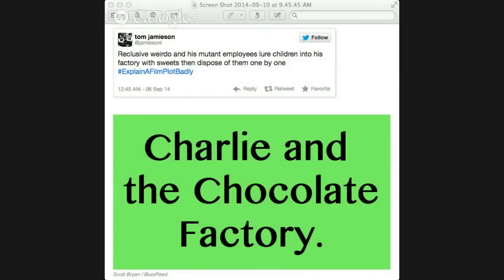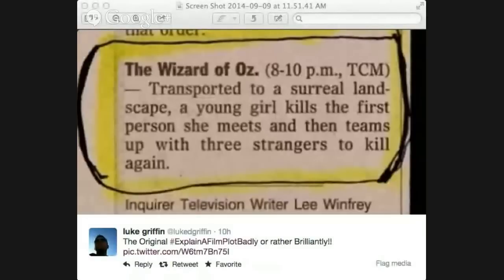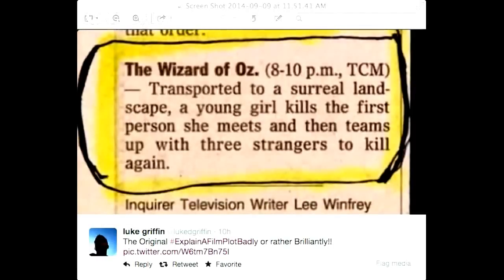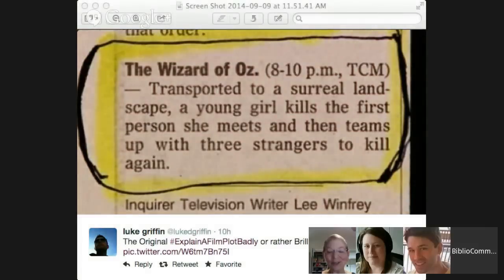And then one more that we had picked. Here we go. This was the original one that started the meme. It's a clip of an old TV Guide entry. It says, transported to a surreal landscape, a young girl kills the first person she meets and then teams up with 3 strangers to kill again. And that was the description of The Wizard of Oz. Sounds very noir to me, doesn't it?